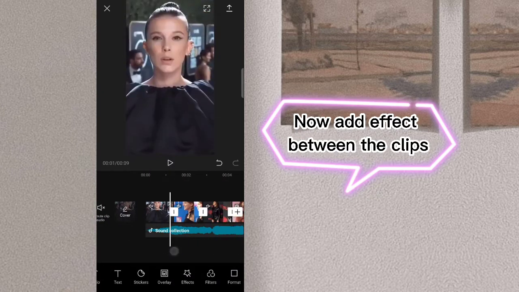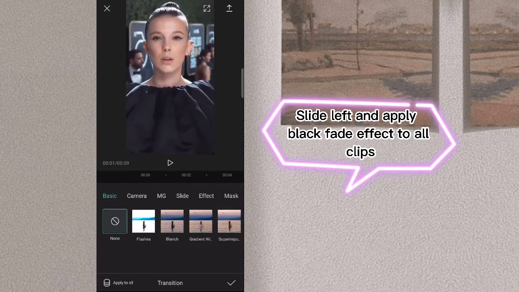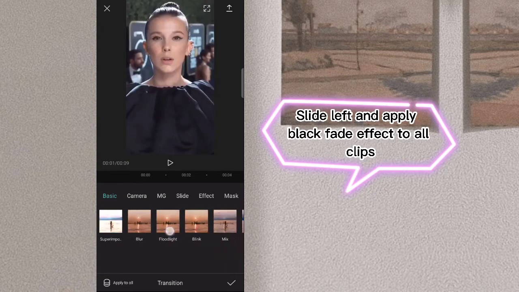Now add an effect between the clips. Slide left, and apply the black fade effect to all clips.